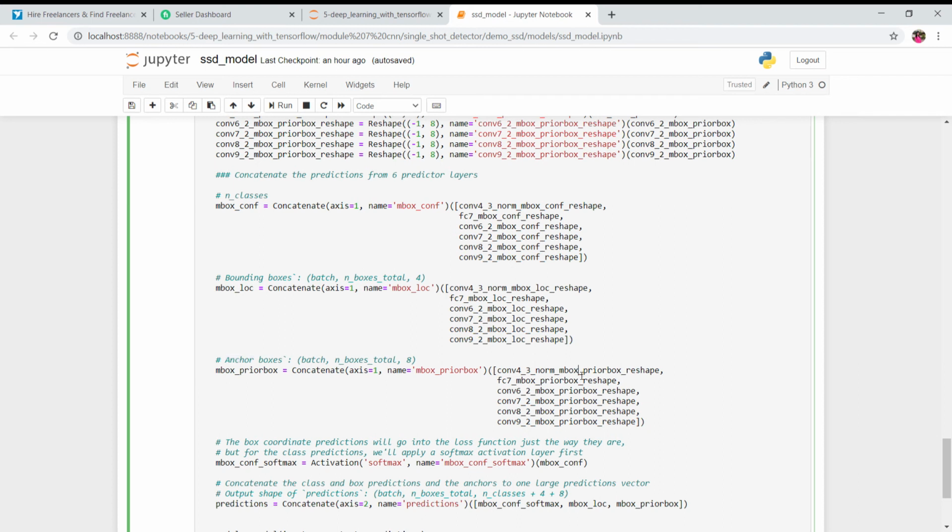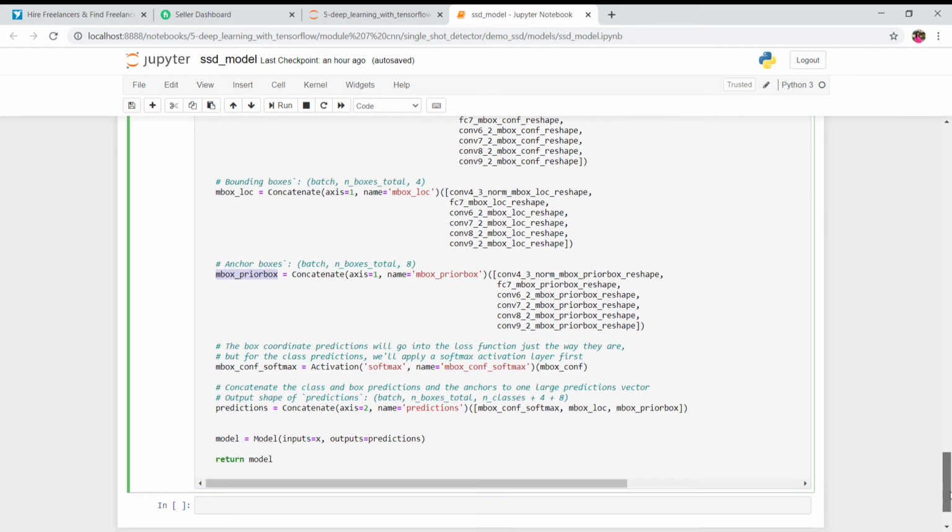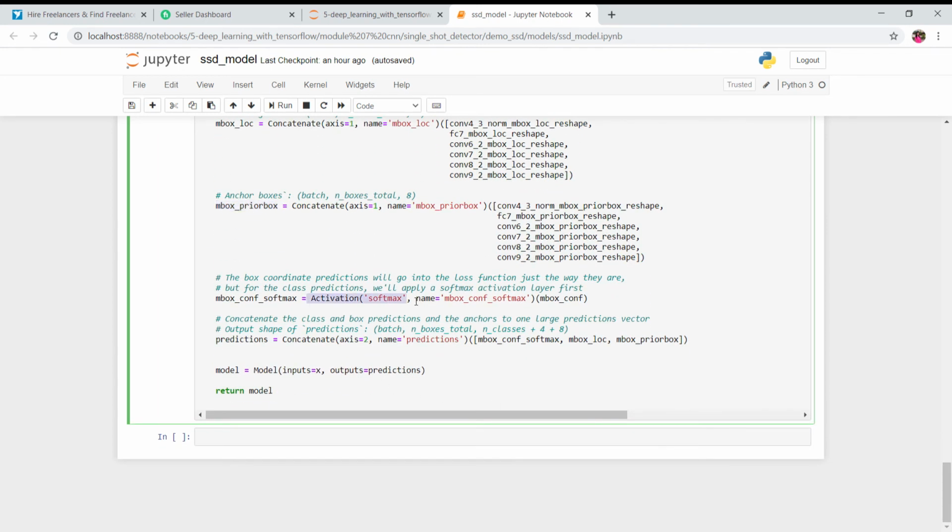And these are the variables which store the data of the anchor boxes after reshaping. Over here we have reshaped the data, and these are the variables where we concatenate the layers after reshaping. All the classes are concatenated in one variable, all the bounding boxes in one variable, and the anchor boxes in one variable. And finally we are performing the softmax activation function and predictions.